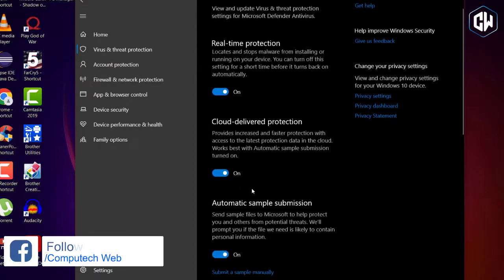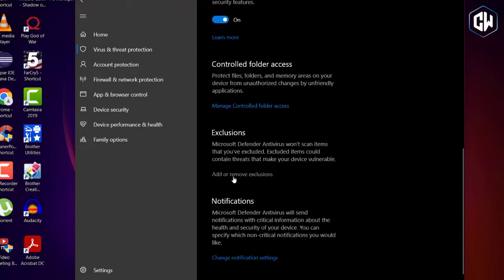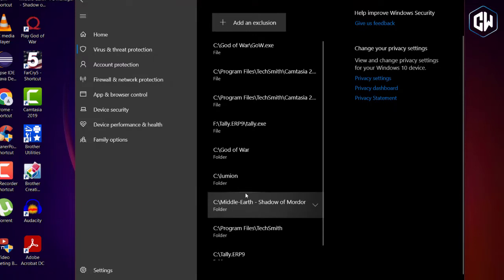Now, scroll down and you will find a section called Exclusions. From here, you can add any file or folder, and Windows Defender will exclude those from scanning. To proceed, click on Add or Remove Exclusions. Simply click on Add an Exclusion, and choose what you want to exclude from Windows Defender.